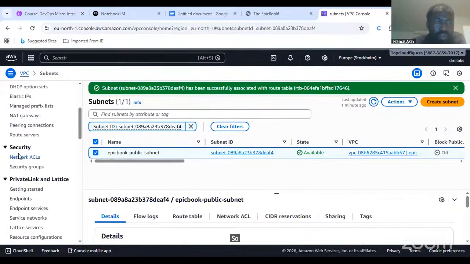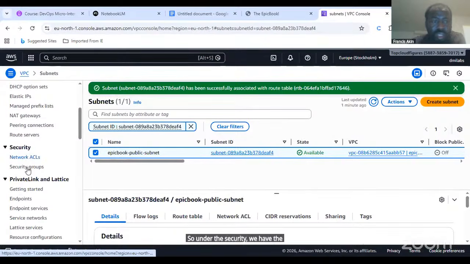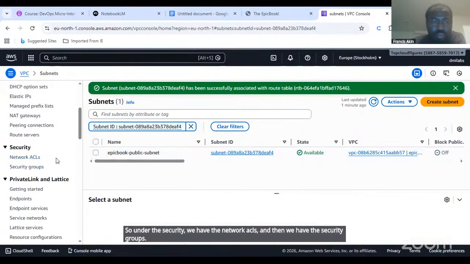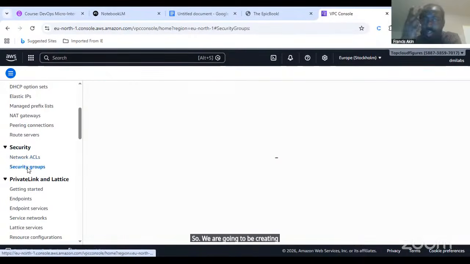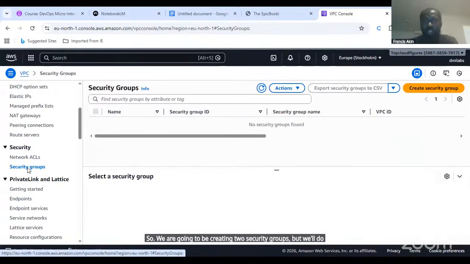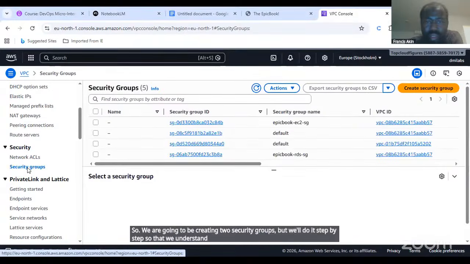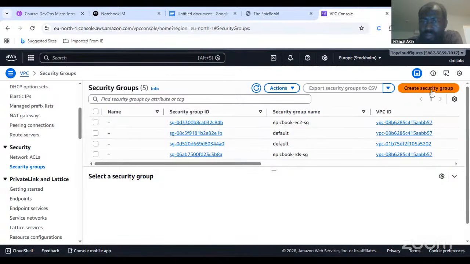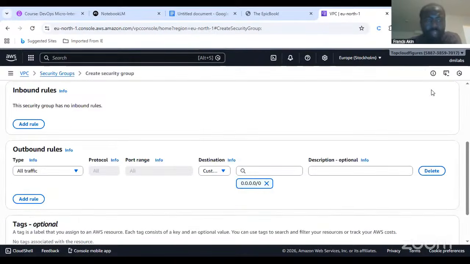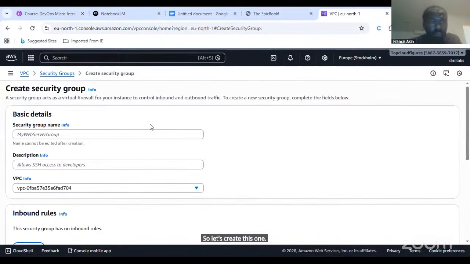So under the security, we have the network ACLs, and then we have the security groups. So we are going to be creating 2 security groups, but we'll do it step by step so that we understand what we are doing. So let's create this one. So EpicBook.